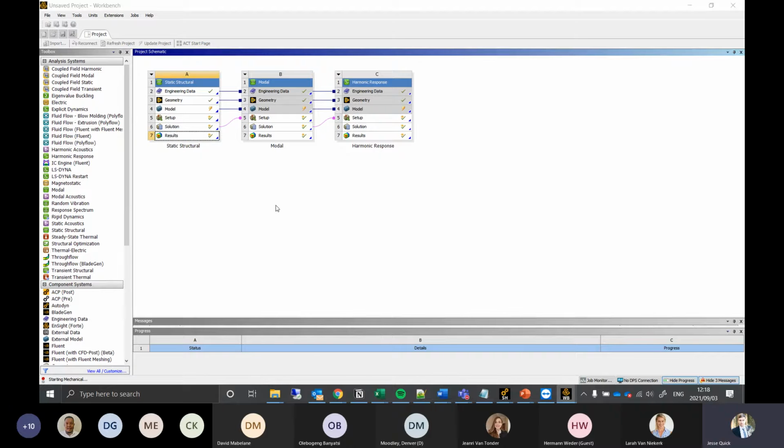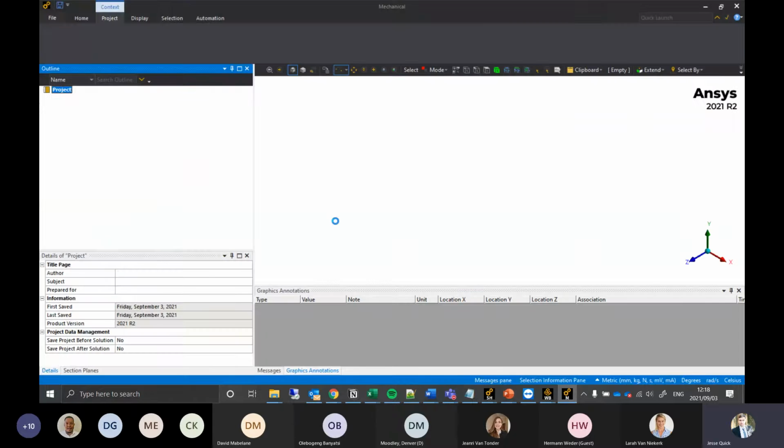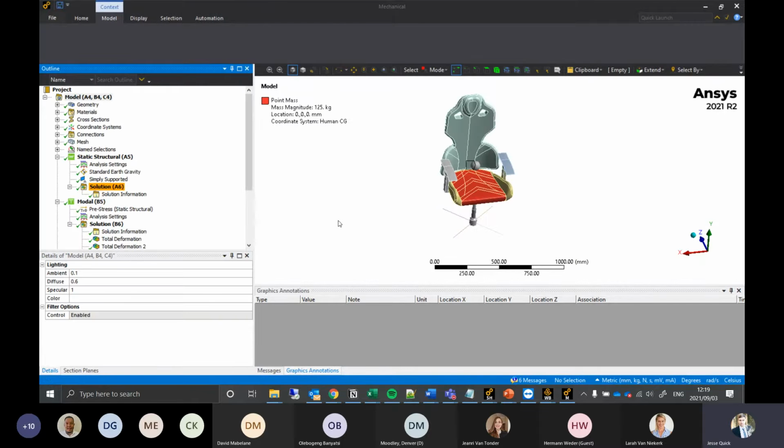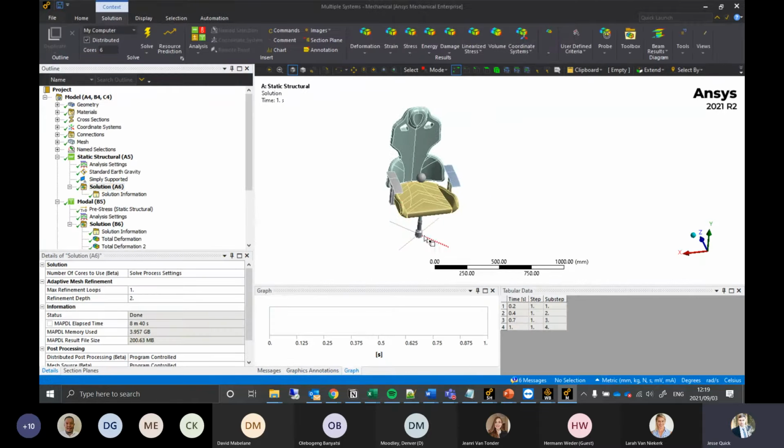So if I just open up Mechanical here, previously we used beams in order to model the feet of the chair structure. And with the topology optimization, unfortunately, the beams will not really be of any use to us. You can use topology optimization on shell structures as well, but these beams at the bottom are not going to be of any use to us.